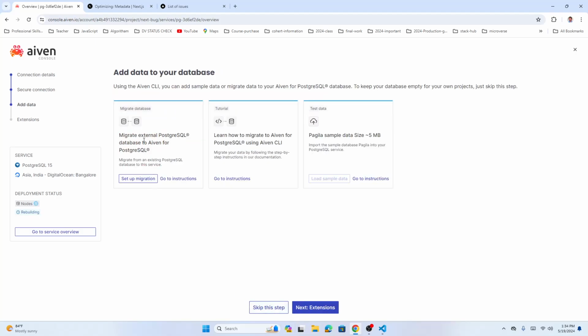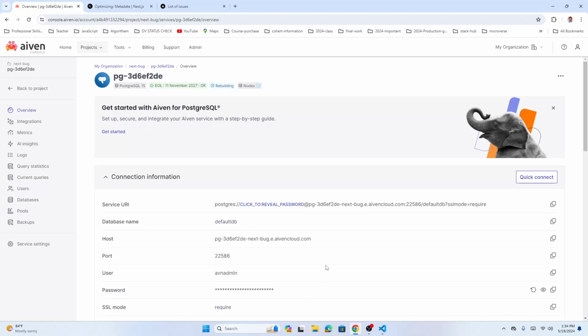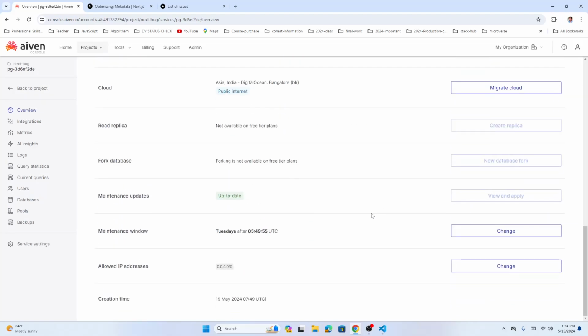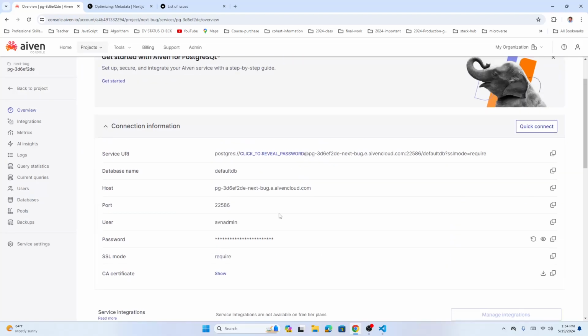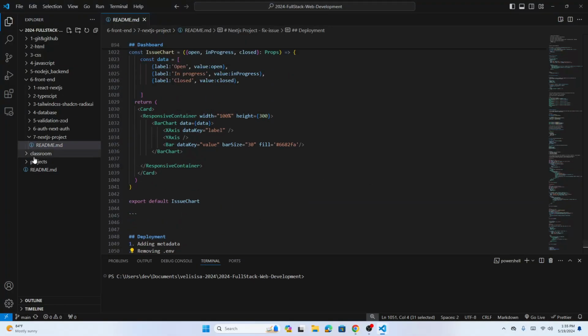We will do all this later. We don't have to do it right now. So skip for now. Skip this setup also, and finish. Just click on finish. So yeah, it's done. Basically it is done. We just need this link. Copy that and go to your project.